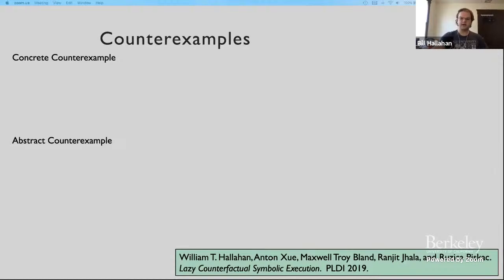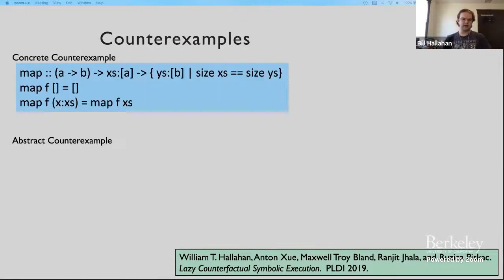As I said, we have two types. Concrete counterexamples are showing when the code is actually incorrect. So here I have that map function from before, except I've messed up the recursive case by just removing appending f of x. So this map function will always return an empty list. And the concrete counterexample here shows exactly that. If we apply this incorrect map to the identity and a list with 1 in it, we get an empty list back.